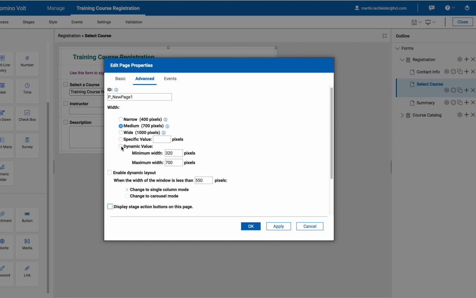And while you're in page properties, what you can do is set a range for the width of your page. Typically 320 to 700 or 800 works well, with a breakpoint of 550 where it will collapse to a single column. This will ensure that it displays properly on just about any mobile device.